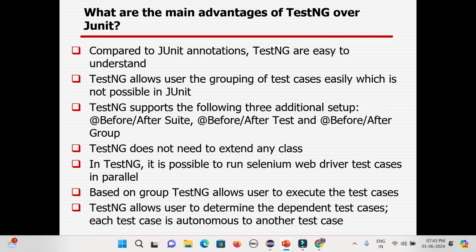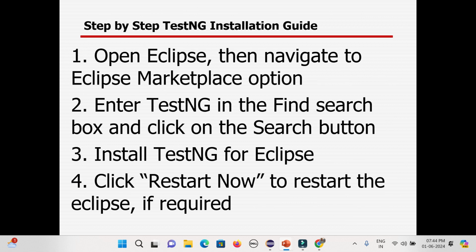In TestNG, it is possible to run Selenium WebDriver test cases in parallel, which JUnit will not allow easily. Based on the group, you can execute the test cases, but in JUnit that is not there. And dependency is also another feature which is available in TestNG, but JUnit does not allow it.